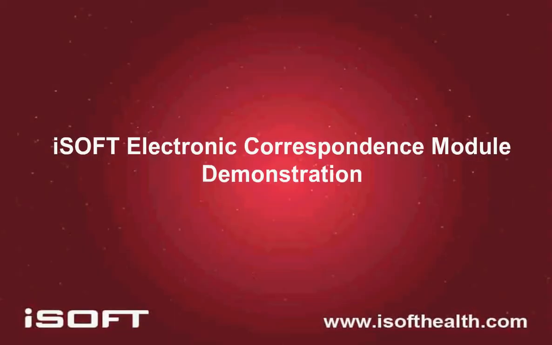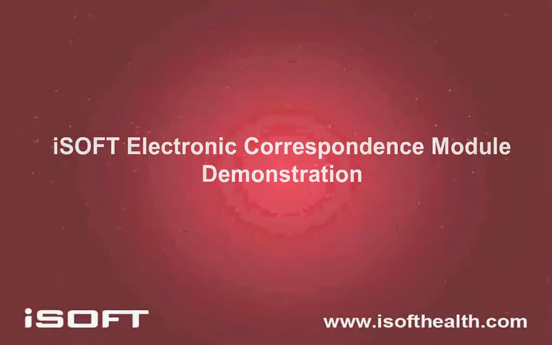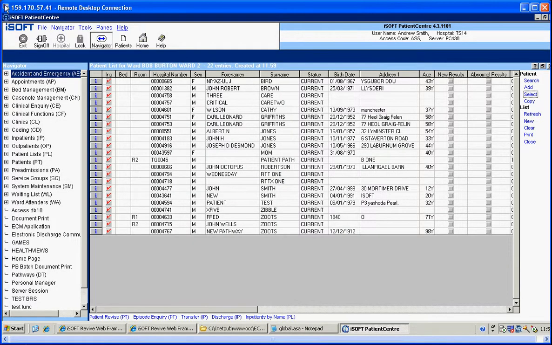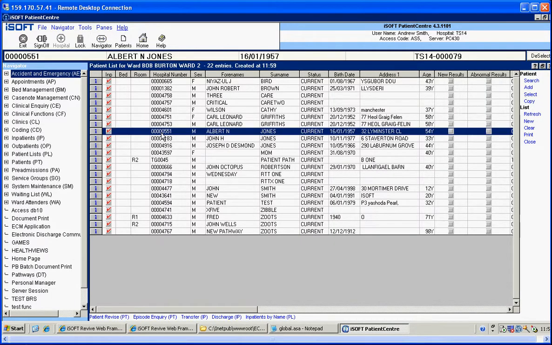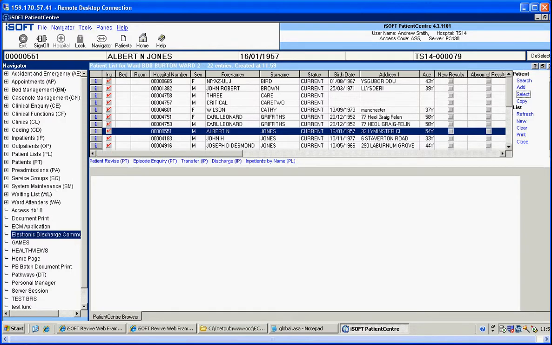Welcome to ISOF's Electronic Correspondence module, or ECM for short. The following demonstration will show you how this system can help you to produce inpatient discharge summaries conforming to local data collection requirements, which can be sent electronically to the patient's GP, and how this system can be integrated with your organisation's patient administration system.